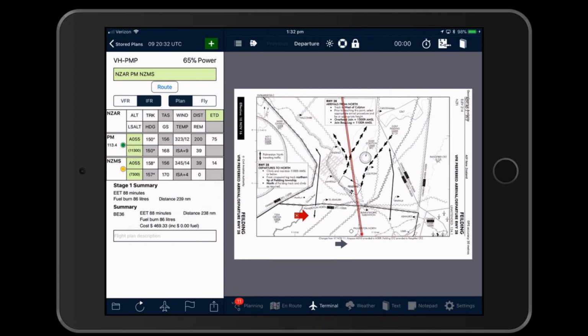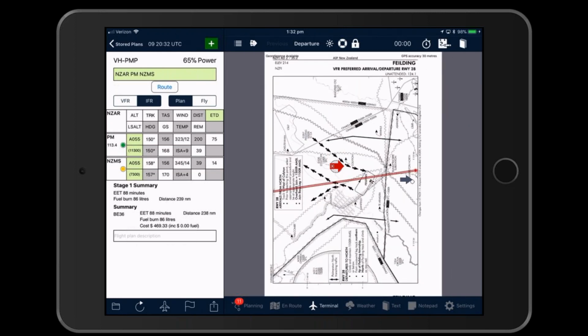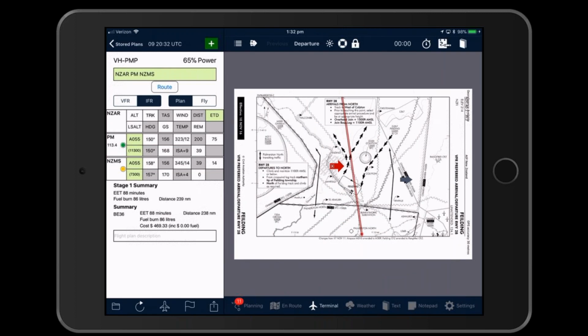Now while we're on these pages, you can see that they're geo-referenced. There's our particular flight plan in here. You'll see your aircraft as you fly along, particularly useful on the VFR arrivals and departure charts and so on. If it's in the wrong orientation, we can rotate it with our fingers to put it in the correct orientation. Once you've rotated it once, it will remember for the life of that chart.